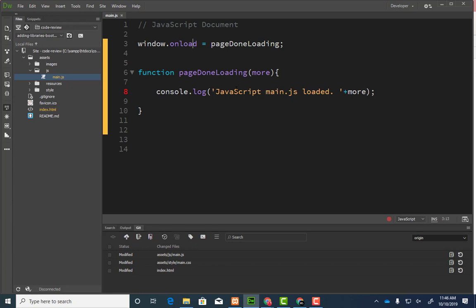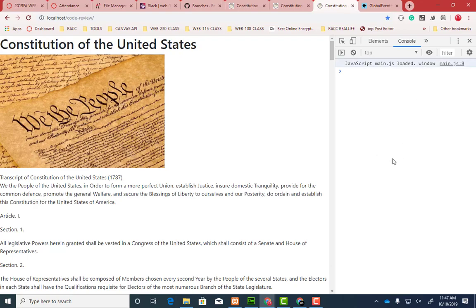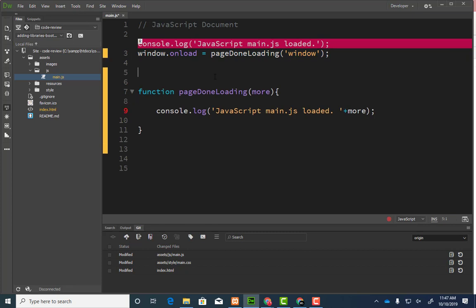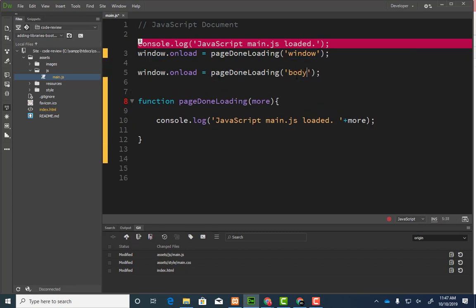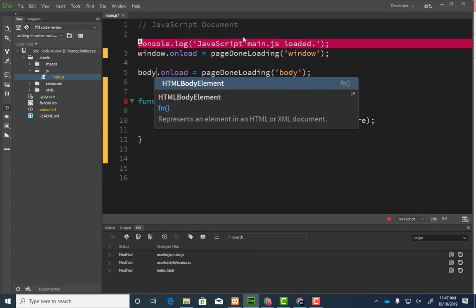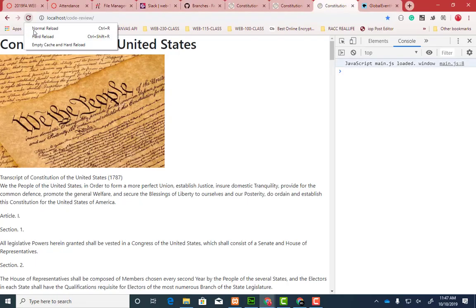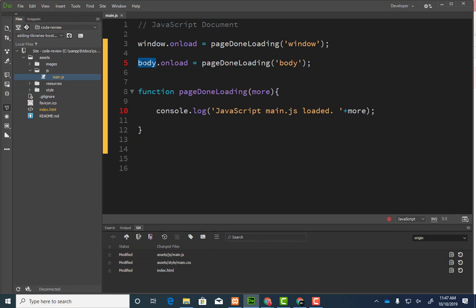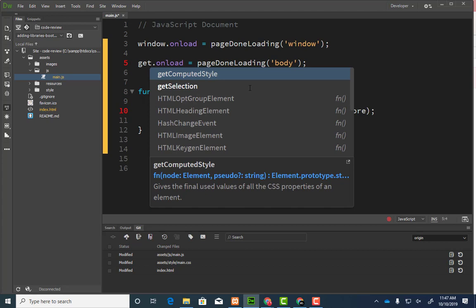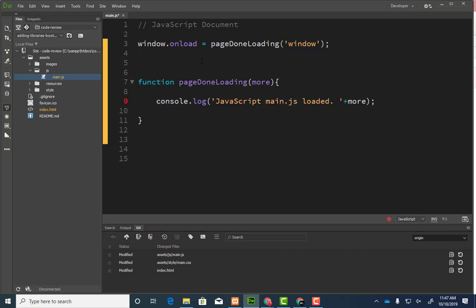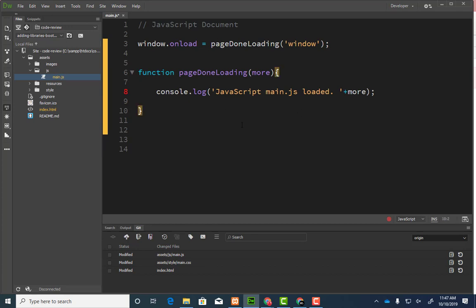Because the window loaded, I called this function, and I think we can put a parameter in it, and we could say window, and we see window. The reason I did that is because I want to demonstrate that with every little thing that loads, we can stick a listener on it. I don't know if it's going to let me do body. No, it's going to force me to do it at the end. So I don't want to leave you confused. Know that we can do this with body, and we can do it with window.